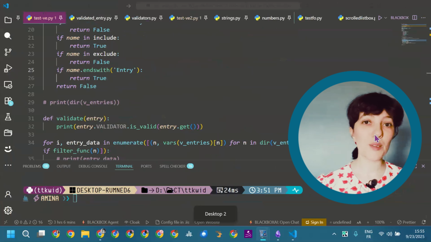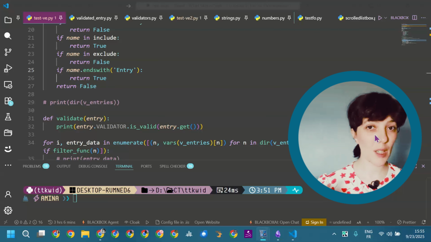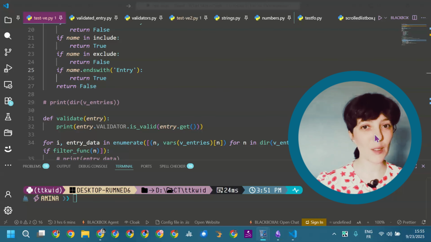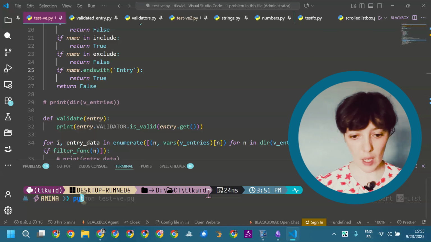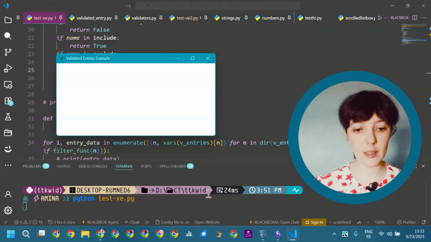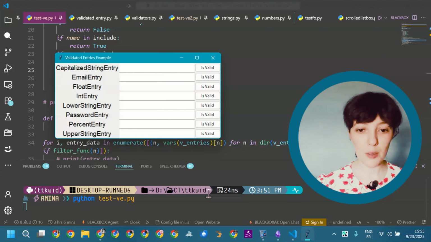In this video, we are going to talk about the validated entries widget from the ttkwigets library. We are going to run the example and talk about some stuff. So after installing the library, people install ttkwigets, copying the example and running the example, you get this.